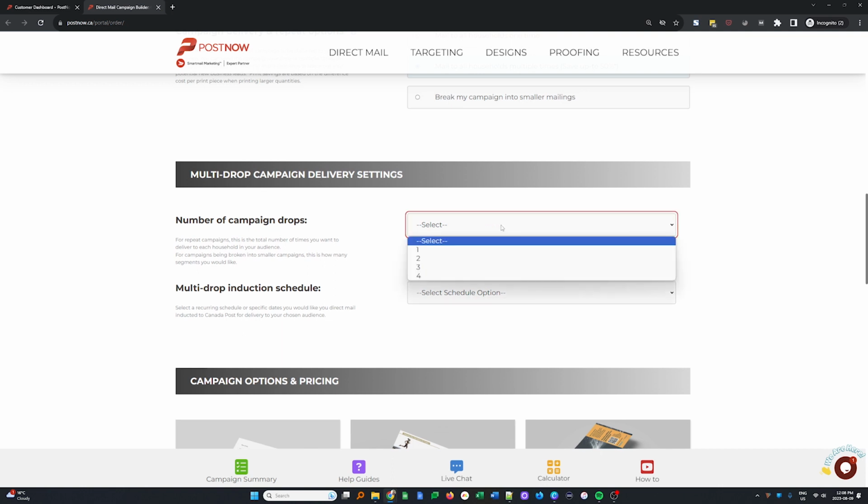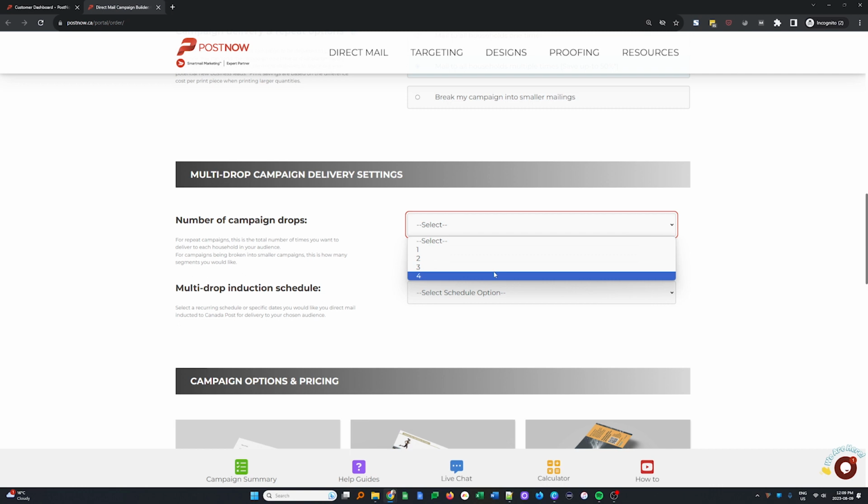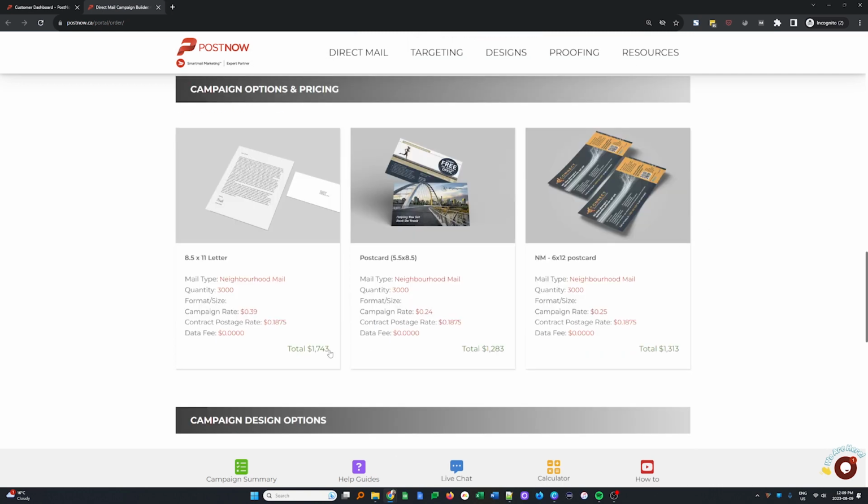You need to choose how many mail drops you're going to do. We allow up to 4, and you can plan out more within your own strategy, but the reason we only allow for 4 is that we're going to print all of your pieces at the same time so that you get the better print rate. So for example, right now, if I scroll down here, my quantity is 3,000 and my rate is 24 cents.